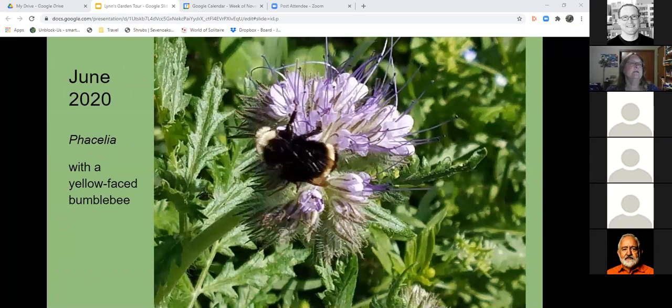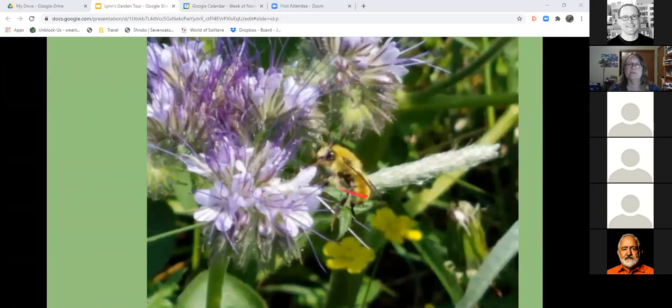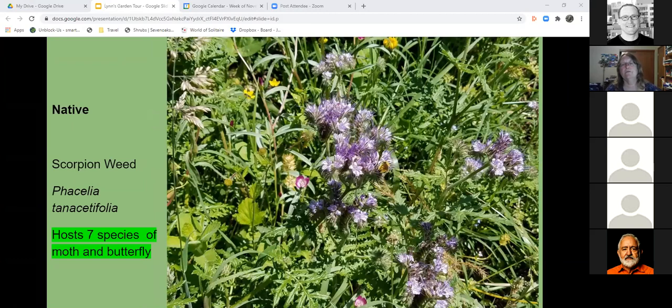This again is that yellow-faced bumblebee on some phacelia. This is scorpion weed, which is one of the early blooming and long blooming natives that is absolutely fabulous for our bumblebees. They love this stuff. This was covered in bees. All kinds of, I don't even know what this guy is. I just took a picture of him because he's so cute, but totally covered with all kinds of different pollinators, this scorpion weed. And some of those flowers look kind of rangy and wild. It's because they are, but it's what bees are looking for when they come to your yard.